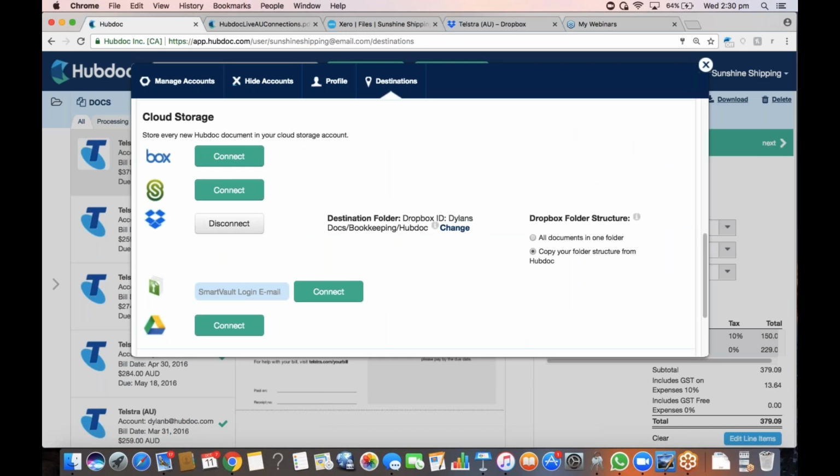So to do it, connect your Dropbox account, then click copy your folder structure from Hubdoc, and that will save our file system. So the filing system you saw on the left hand side by vendor name and by sub account will be copied across to Dropbox, and then we automatically create a destination folder, Hubdoc, which is just in the Dropbox account when you first log in.